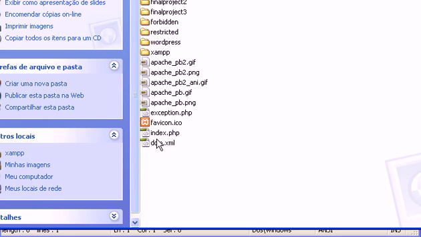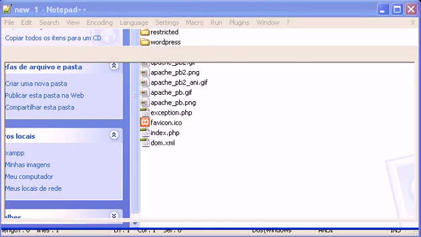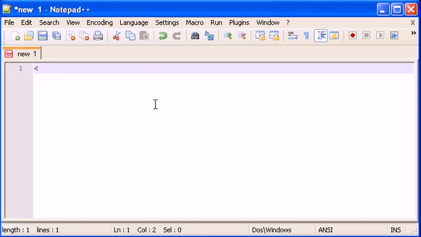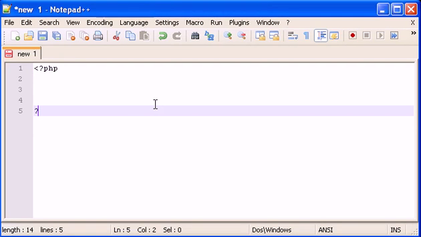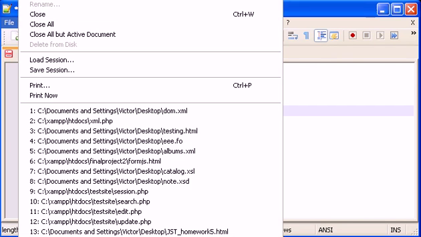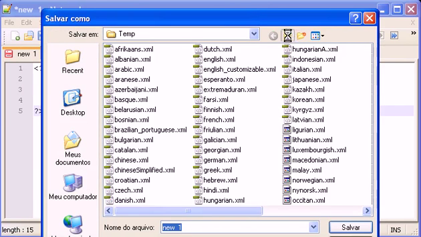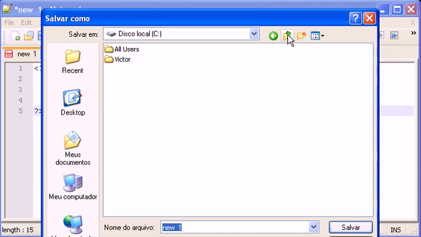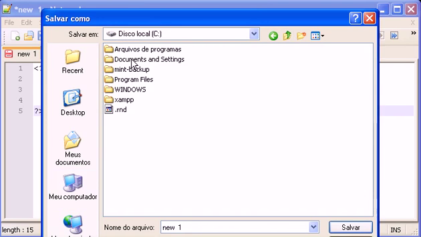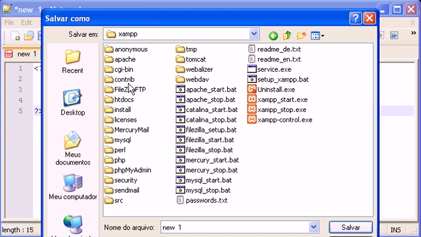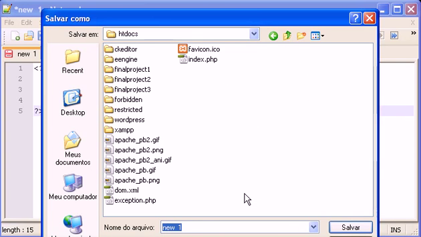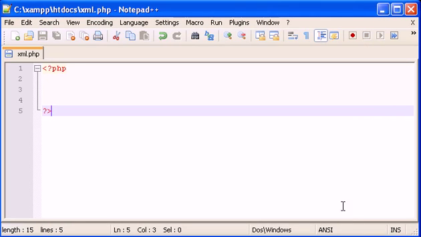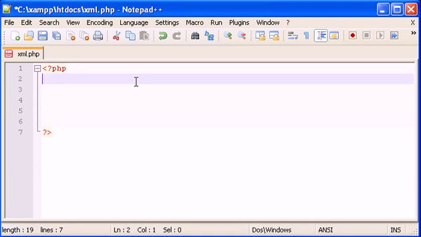Okay, so now I have to create a PHP file. Let me close this, and I can save this right now. Save as, let me go to htdocs. Here it is. So I'm going to save this as xml.php. Save it. Okay, so now we have our PHP and our XML.